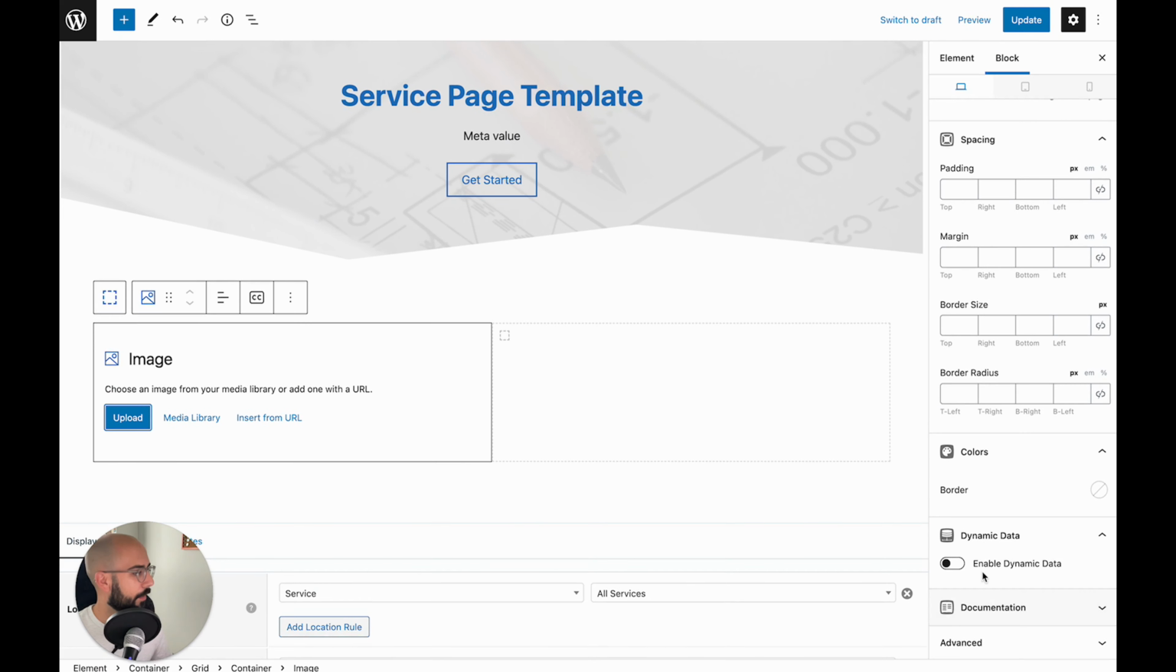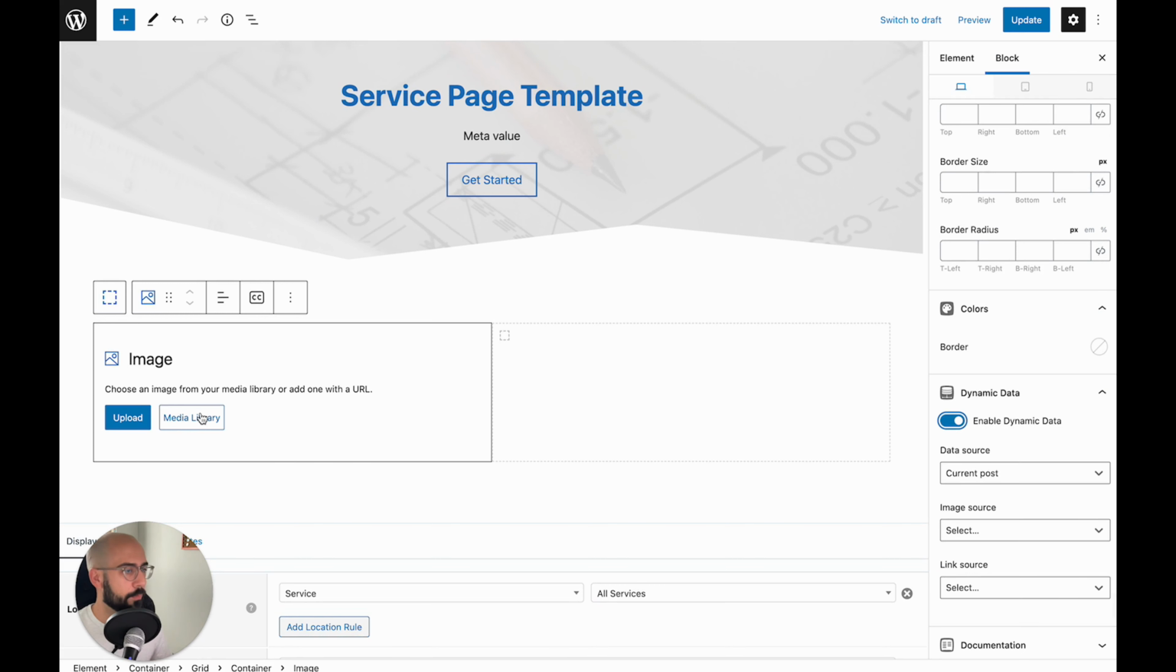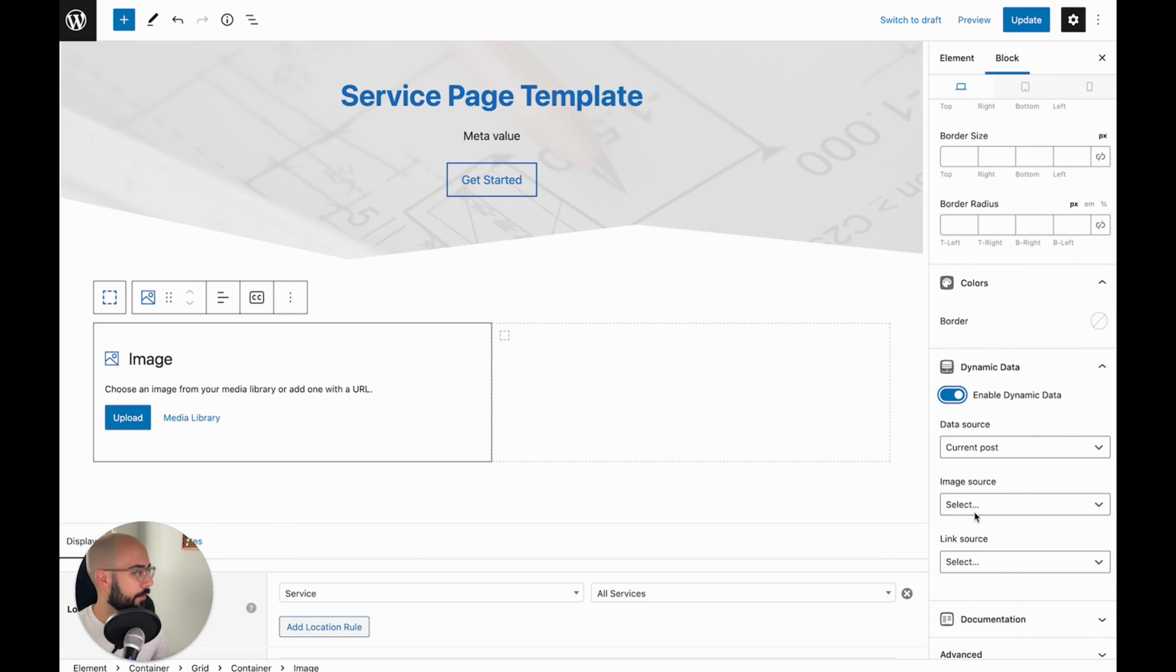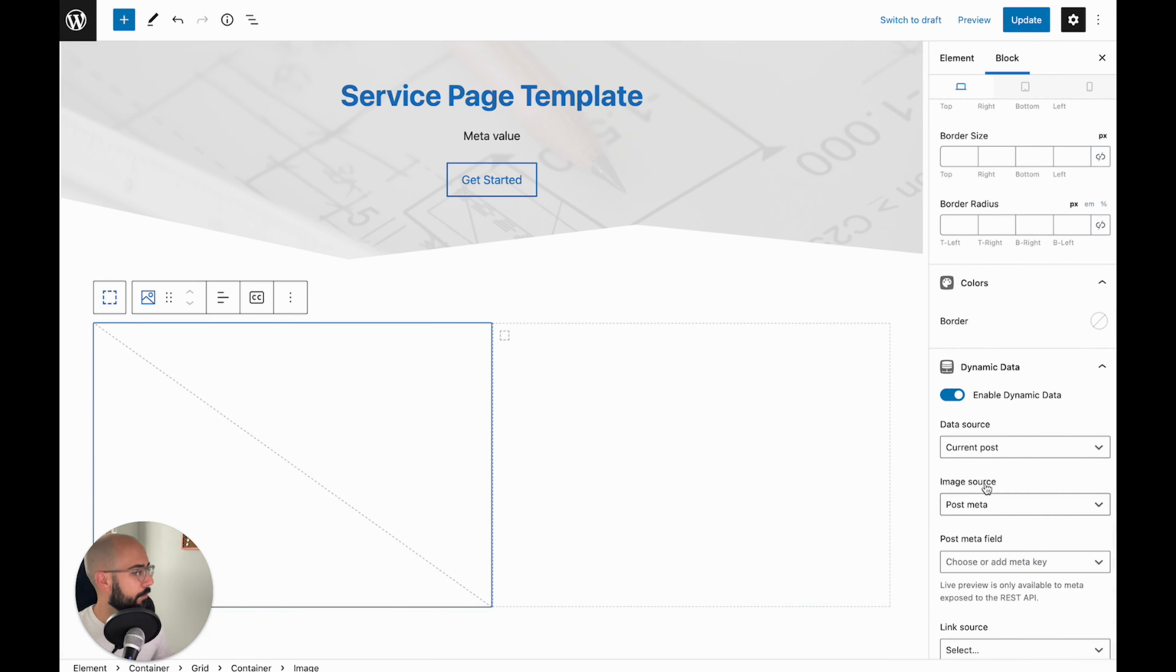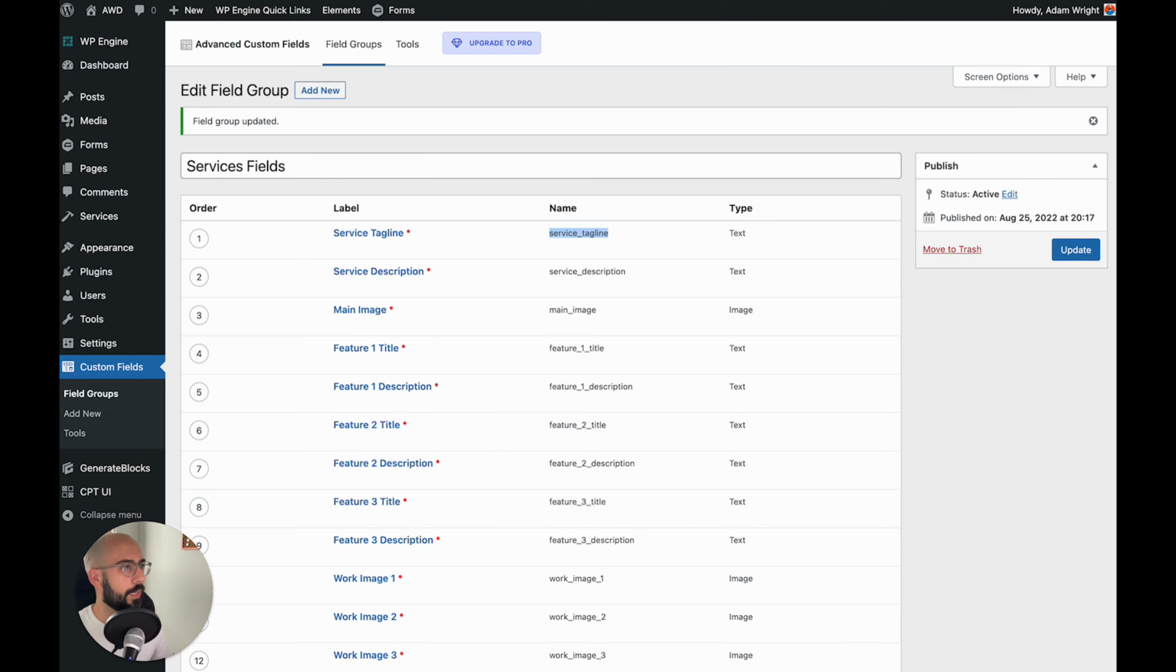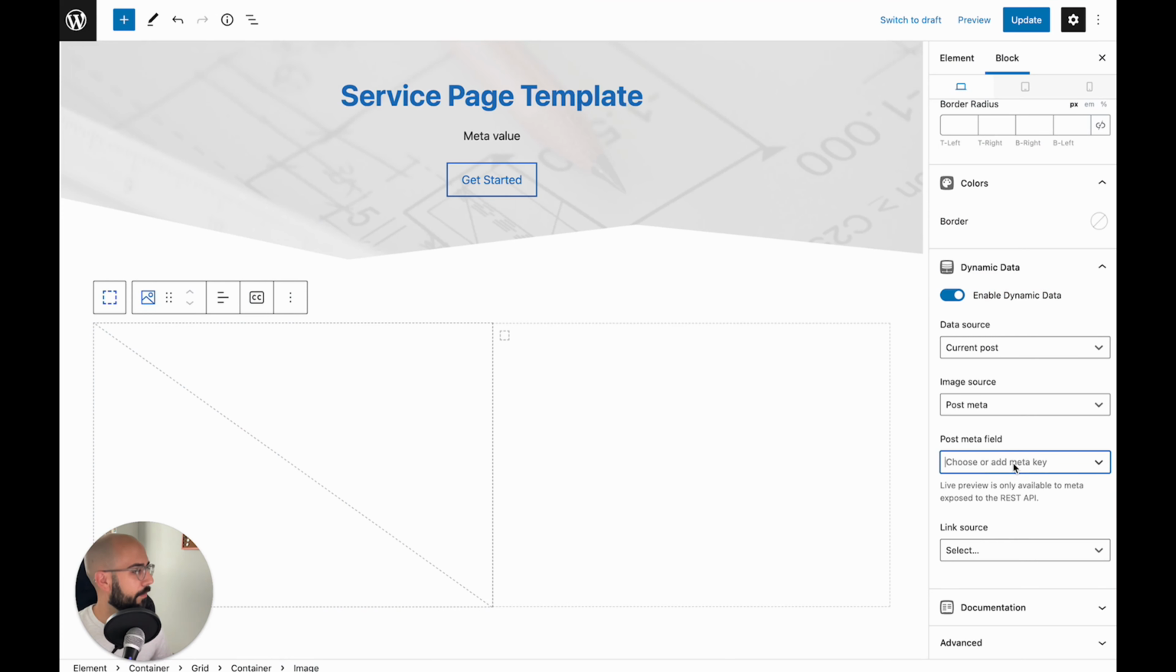And I'm going to give this the dynamic data, because this is where we're going to pull in our first image. So here again, current post, post meta, and we're going to go back. The main image is that first image, so go ahead and copy the name, come back over, paste it in, hit enter. Perfect.